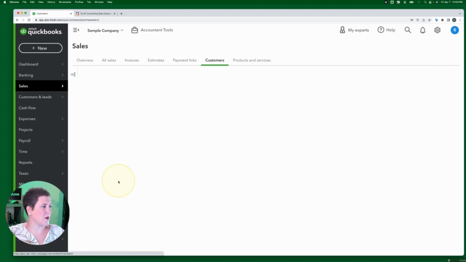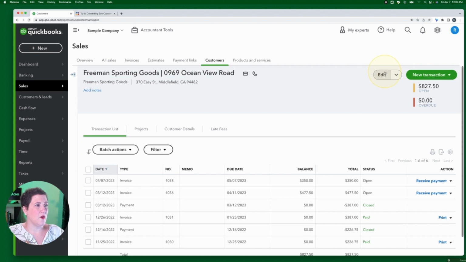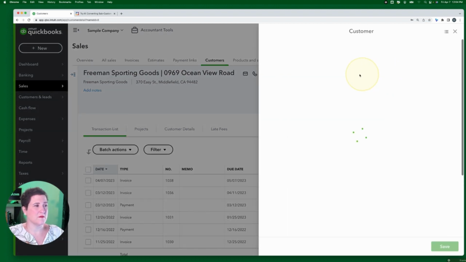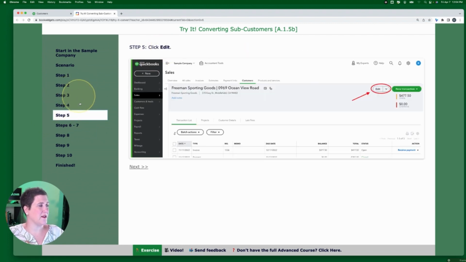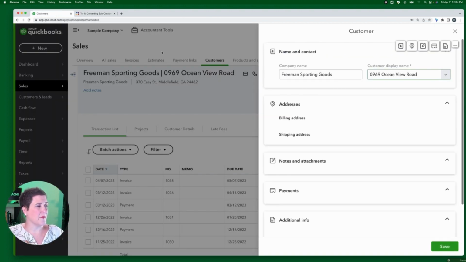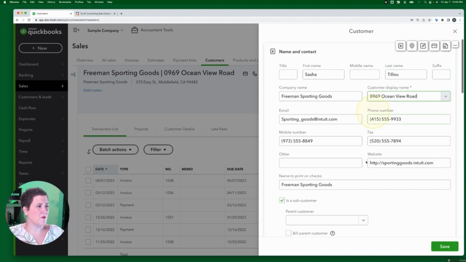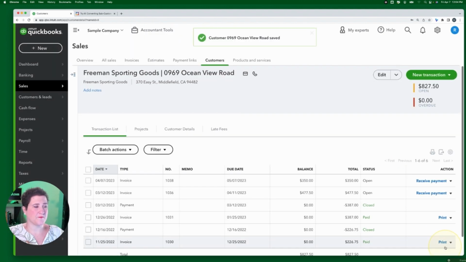But let's try. We're going to go to Ocean View Road. We're going to click edit. I don't want to get ahead of myself here. Okay, so step five, click edit. That's what I just did. Step six and seven, now we're going to select bill parent customer. Okay, so remember how we did this before? Bill parent customer right there. Check that, and then click save.